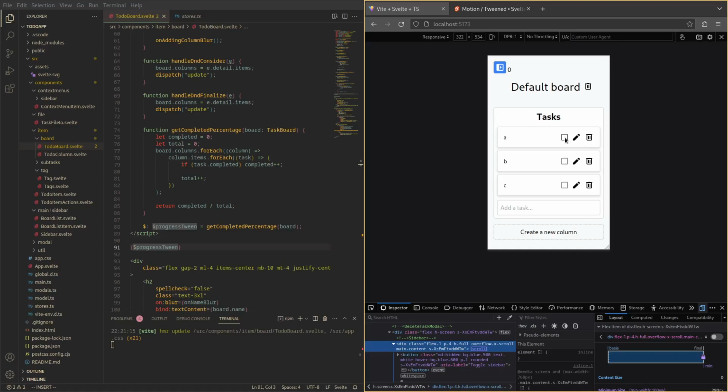But if I complete a task now, we can see that this value interpolates. It's delayed. If I didn't use a tween here, it would be immediately set to 1/3. And we can see that this changes also when we uncheck a checkbox. So the effect is the same in reverse order.